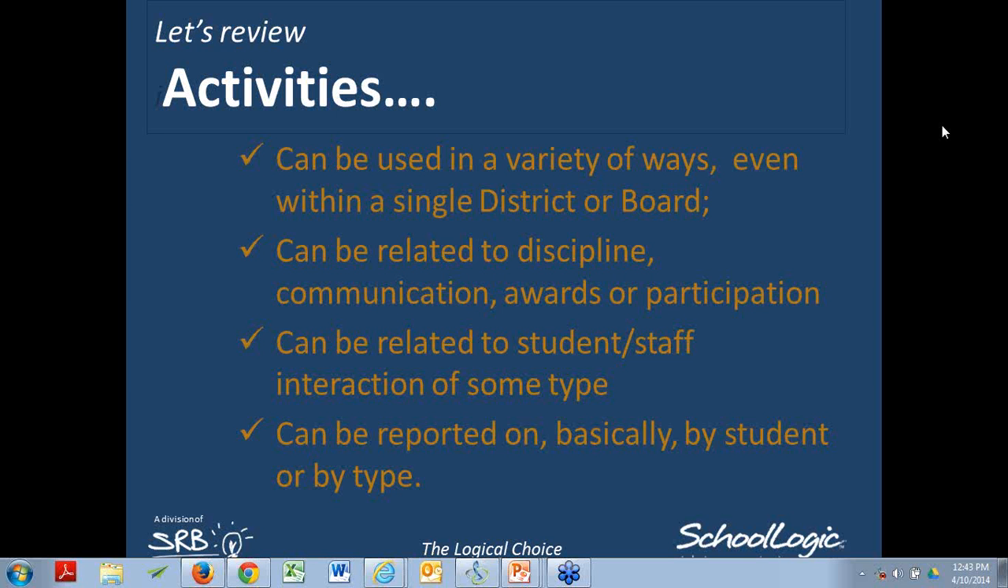Who else do we have out there that's using activities now, and how are you using it? Are there questions that I might be able to answer before we leave?